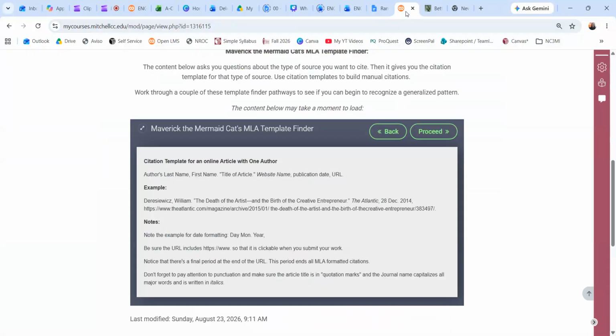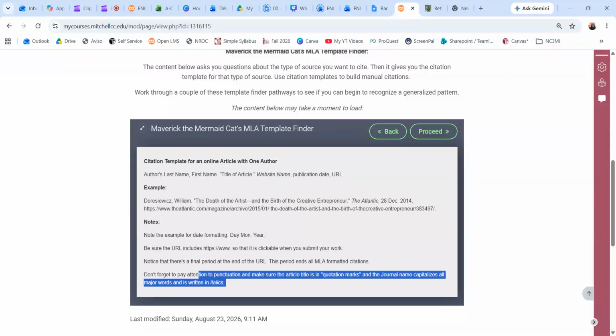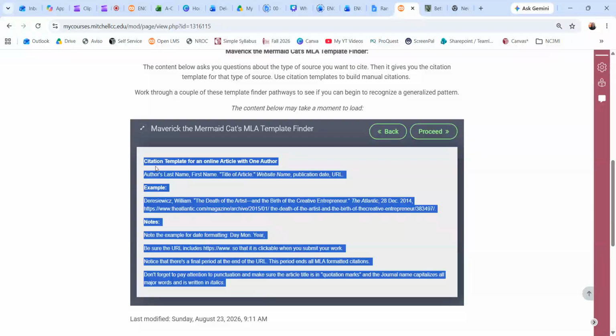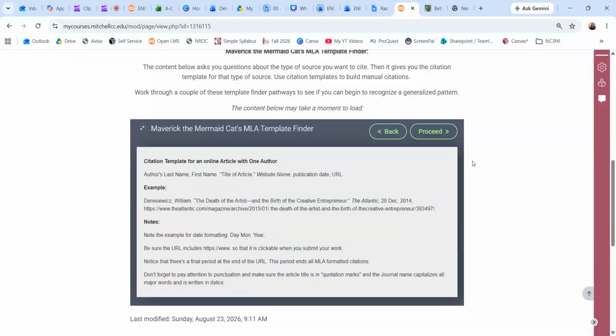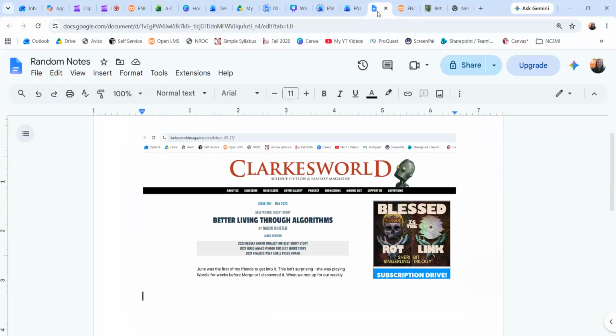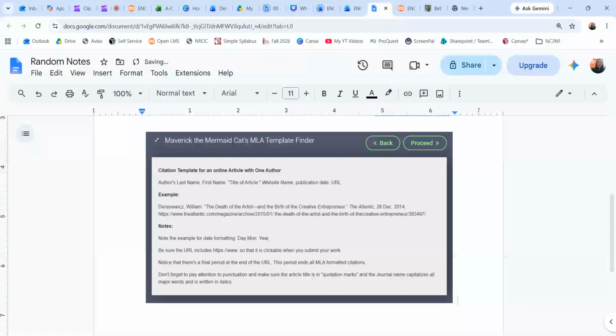And then also grab the template that you're going to work with in order to build your citation. You can either take a screenshot or you can copy and paste the template. If you copy and paste, I would just grab all the notes so that you really don't have to jump around too much. But I'm going to take a screenshot because I don't want to get the wrong information.